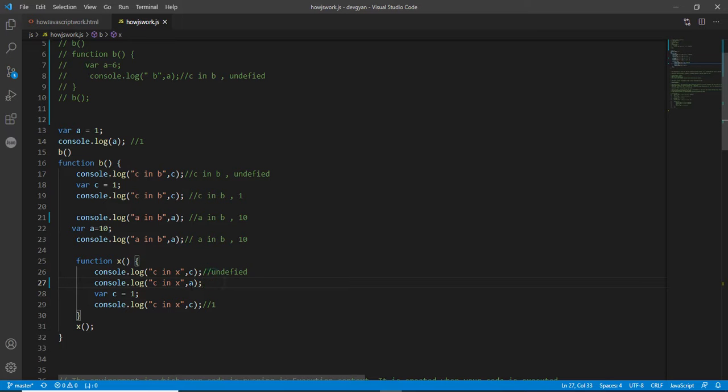Now what will be the value of A? Here I think you are confused, because will it be undefined, or not defined, or what? You will say that in the local, since the A value is not declared, it will be a reference error, not defined. But it's not like that.